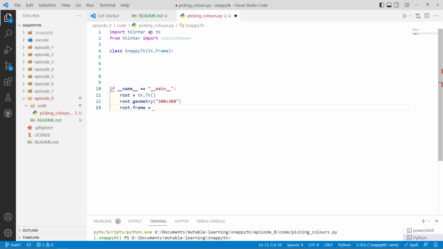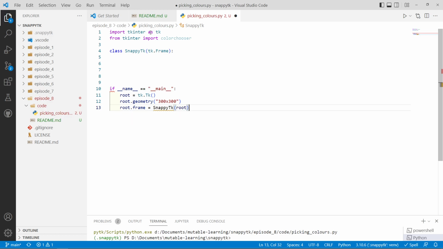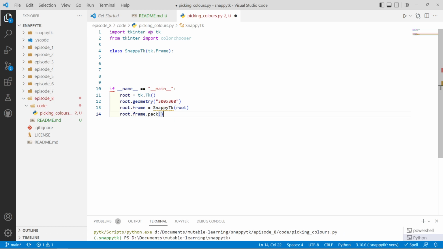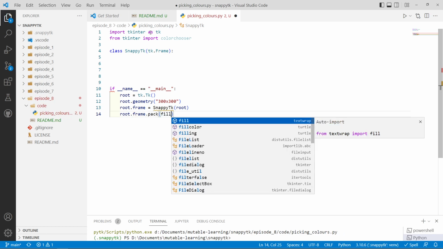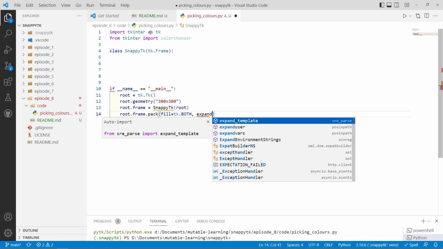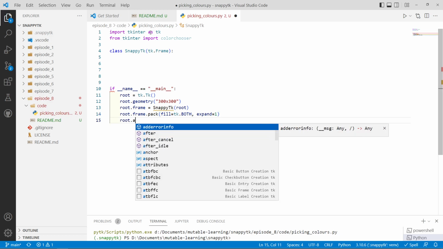And this one will be our actual Snappy TK class. And we're going to have to send it the parent. And the parent's going to be the application window. We'll fill that in a minute. And we better pack our frame so that it displays. And we may as well make it fill up the whole window, and expand as well. That way the frame will fill up the 300 by 300 pixels. There we go, and we'll run our main loop.